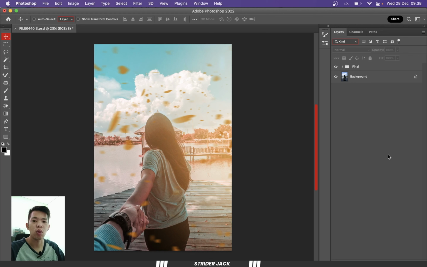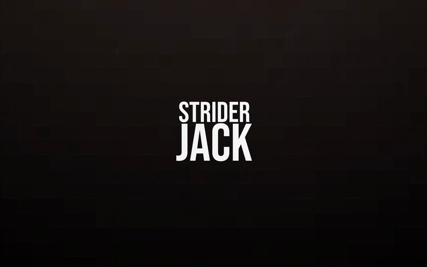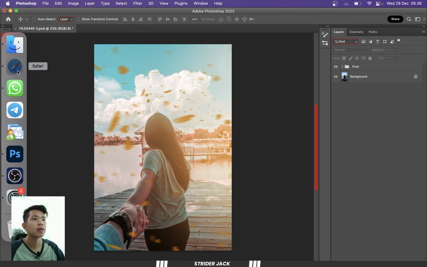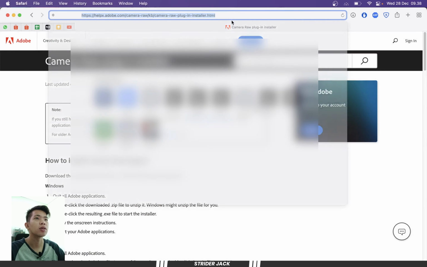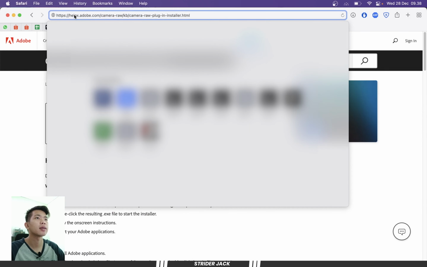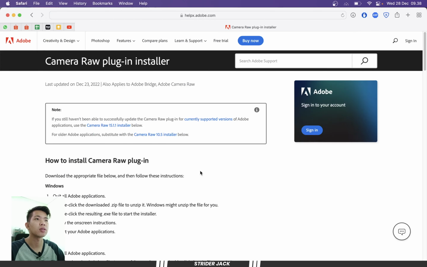Today I want to show you how to install Camera Raw on Photoshop. So check this out. First, here we go, this website. I put the link in the description box.